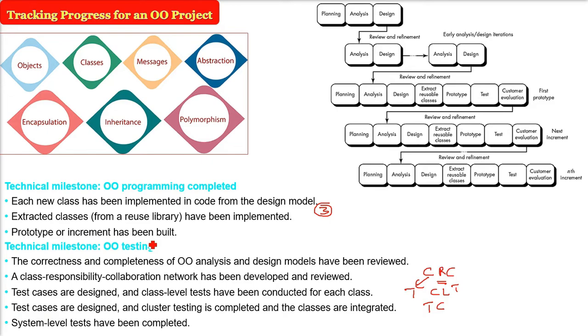This marks the end of the 4th milestone. This is how we track the progress of an object-oriented project.